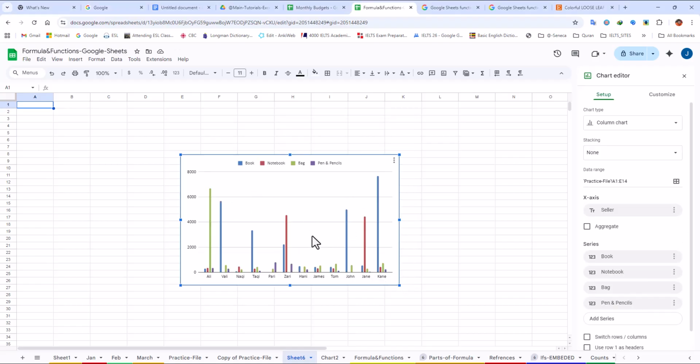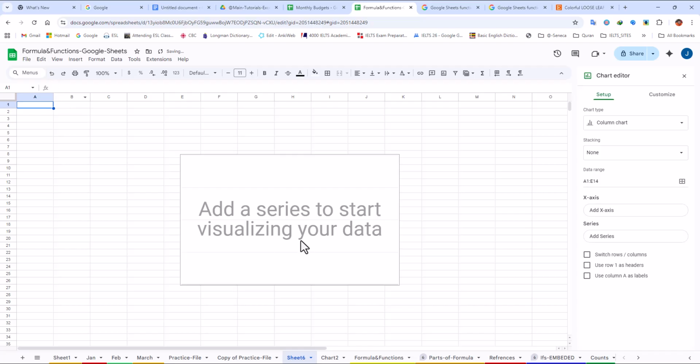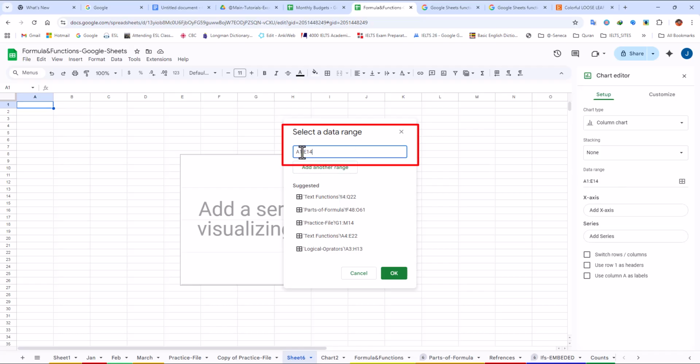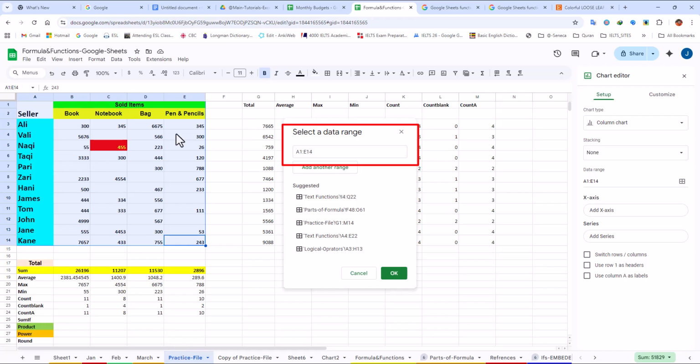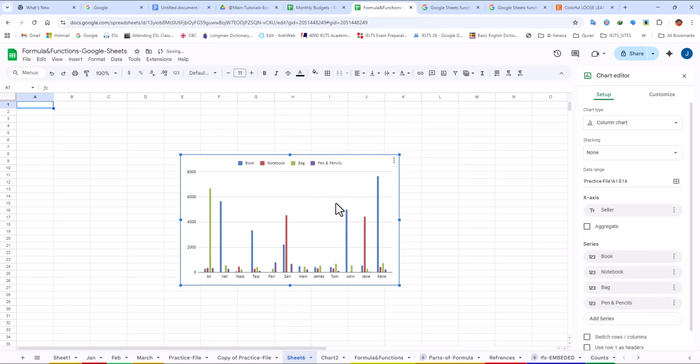It will bring the items here, but I can undo it and use another way, the easiest way. When it is empty, it is not necessary to click here and write the name. When you are here, you can click on the sheet because it is open in front of you. Then you can select the area and it will come here. As you see, practice file A1 to E14, and then click OK. It will bring the data here, inserted the chart. So this is another way you can use insert chart in an empty sheet.